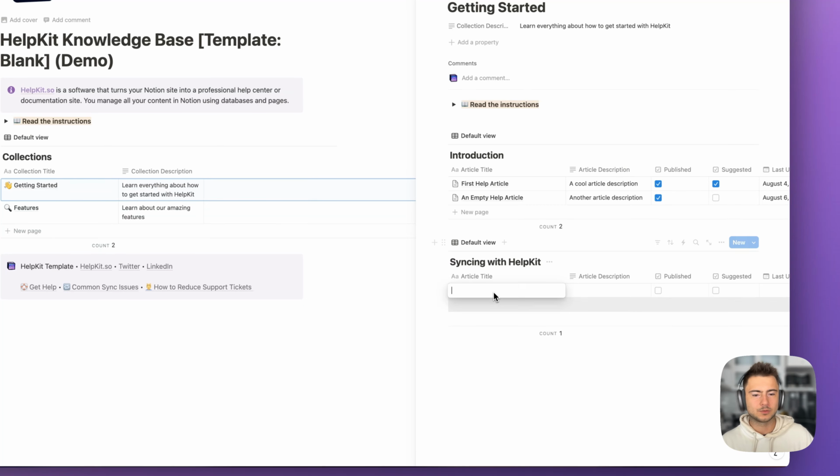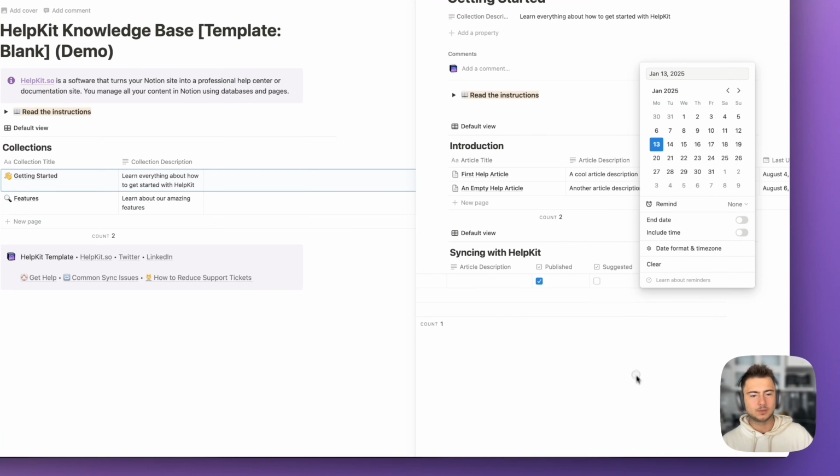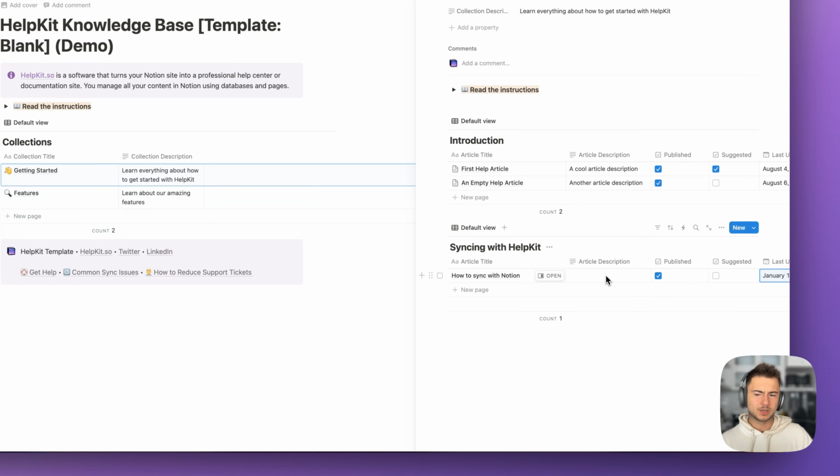And the plan here is to create an article called How to Sync with Notion. And the idea, we want to make it published. We want to set the last updated date to today. And I'm going to leave the description empty for now. We can always edit it later. And the idea is now to write our first help article.